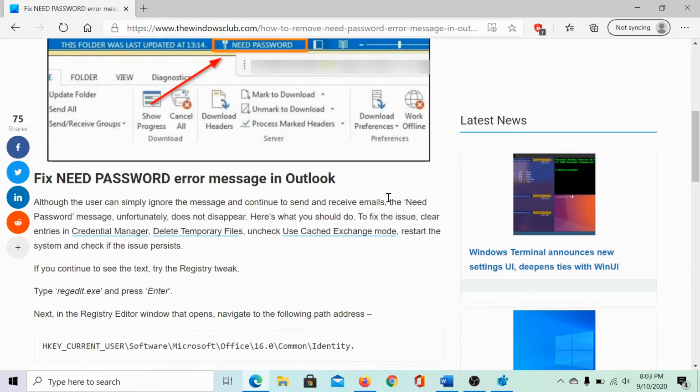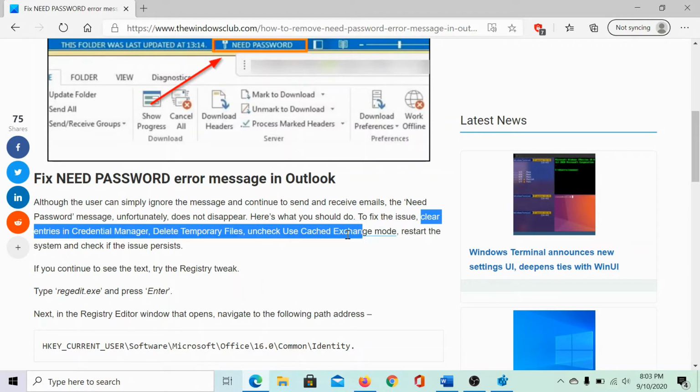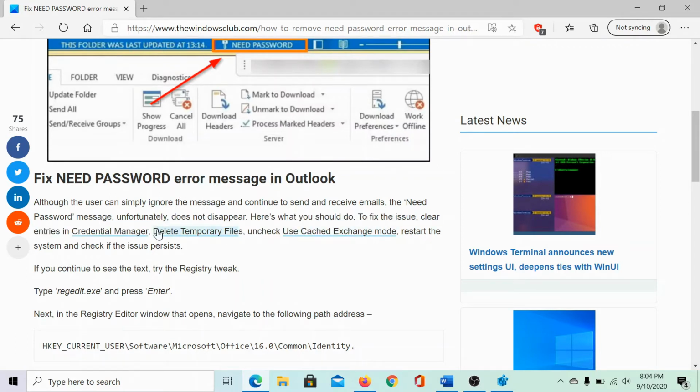Before proceeding to the registry level fix explained in this article, the link of which has been mentioned in the description section, try the following preliminary steps also explained in this article. The first one is to clear entries in the credential manager. The second option is to delete temporary files. And the third one is to uncheck use cache exchange mode.